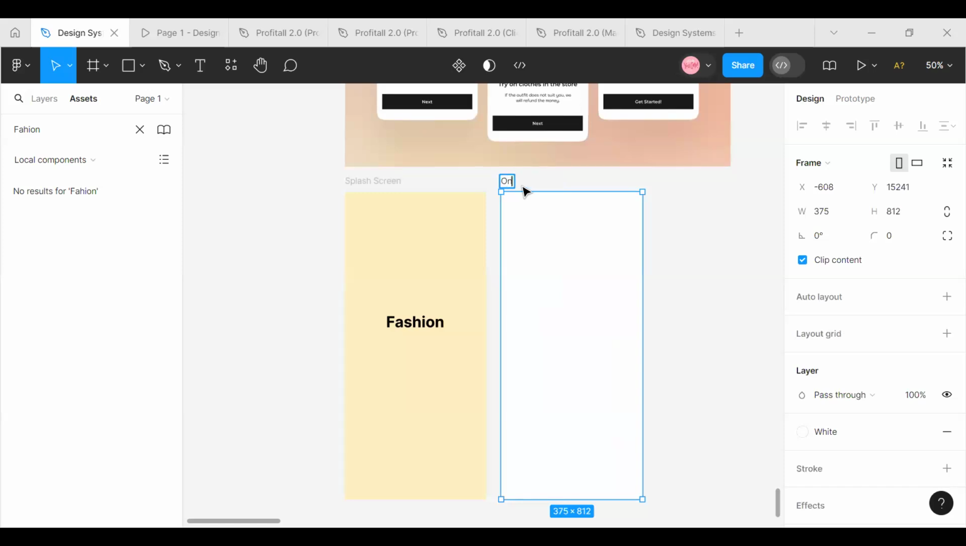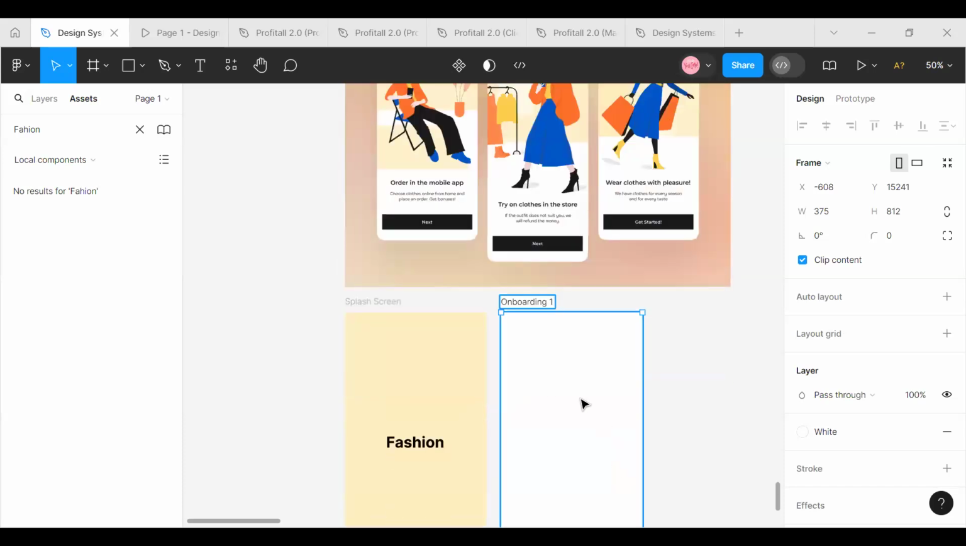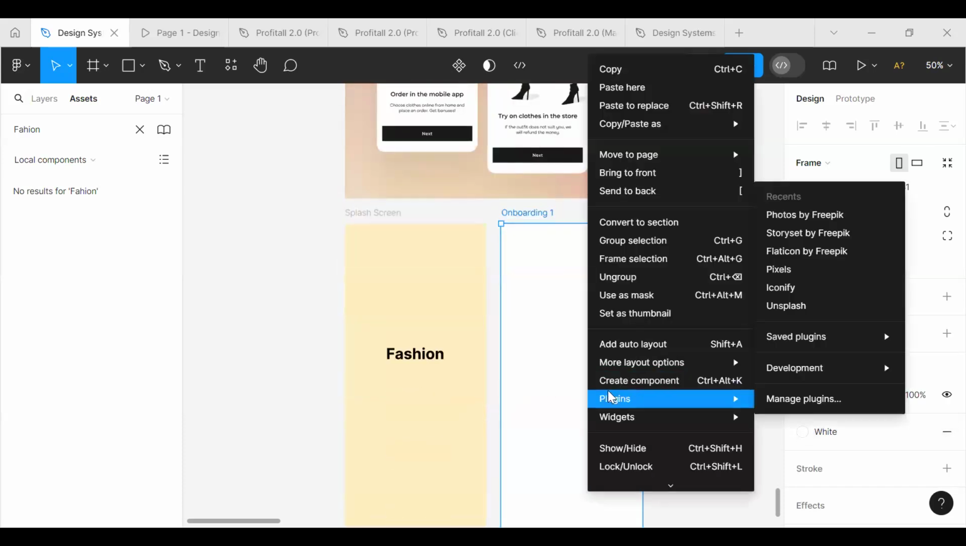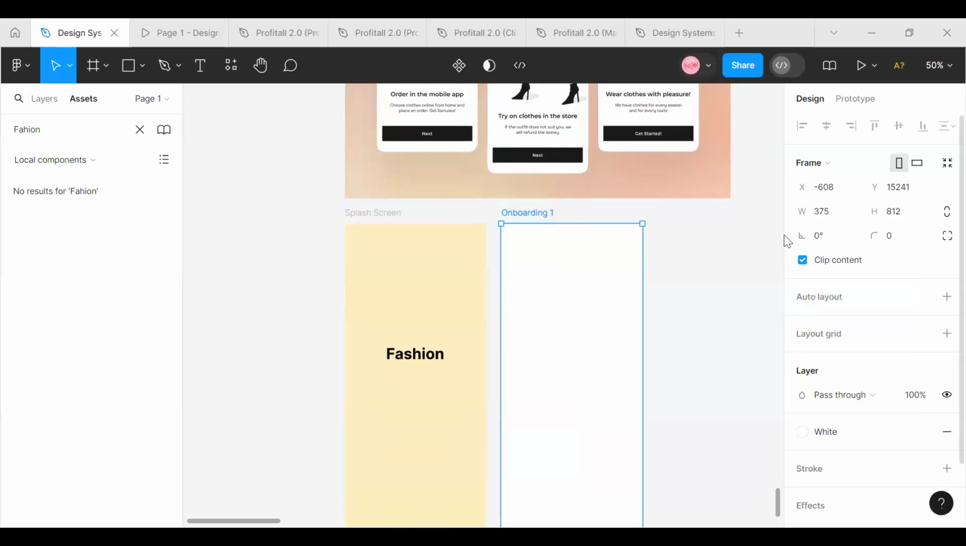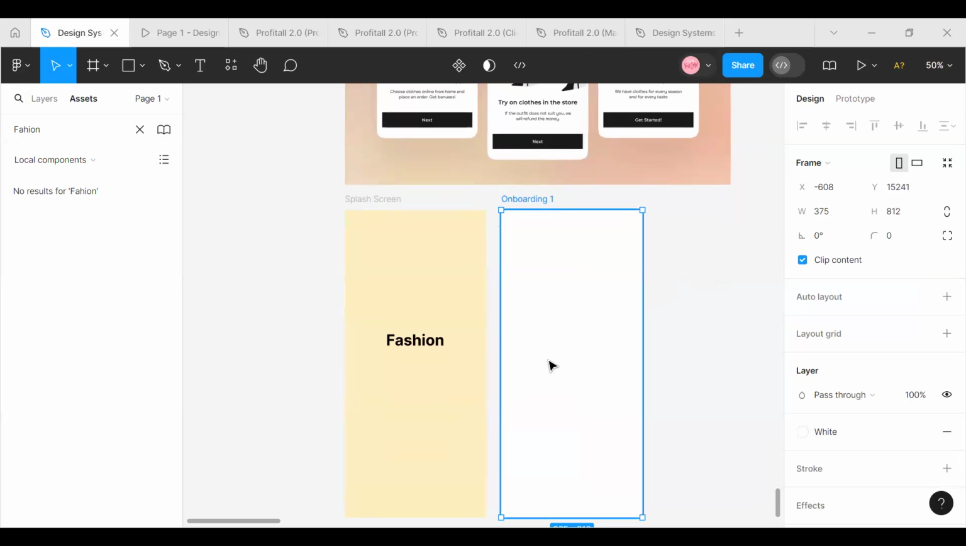Onboarding. But in one, so we're going to get an illustration. So I'm just going to, let's see. I think I have Storyset by Freepik. You can actually get illustrations from them and you can work with them. So let's wait for it to load.